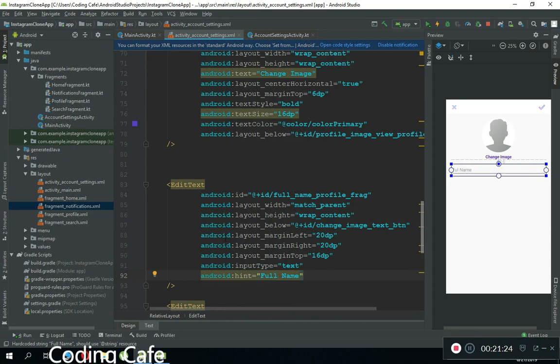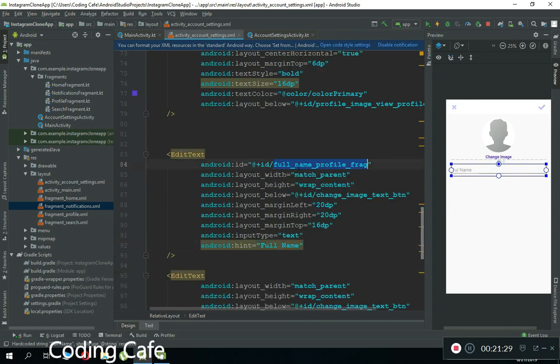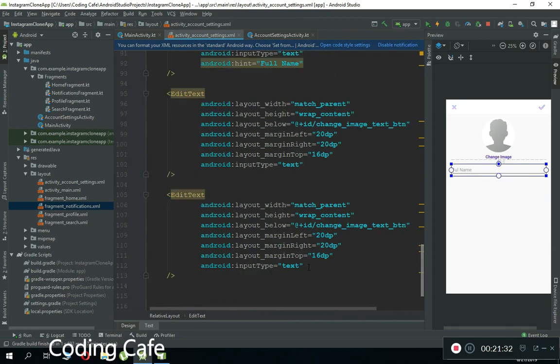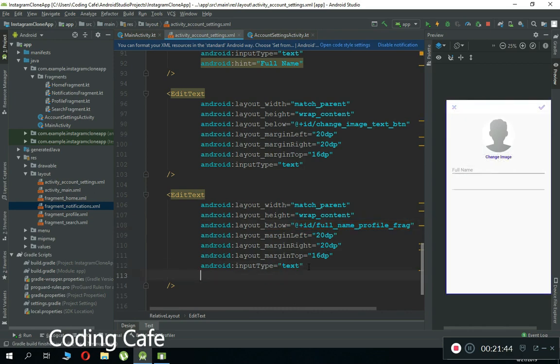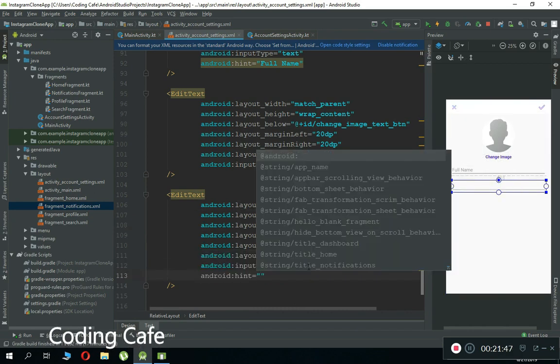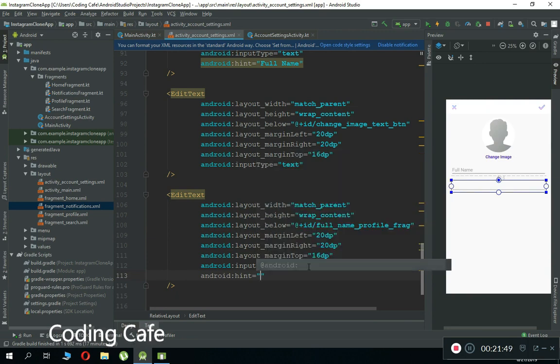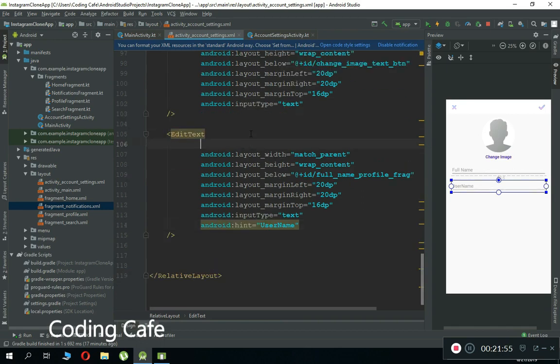Okay, so this is the full name, and then the next thing is, copy this ID, and then here we can say below. Okay, here it is, sorry, remove this and paste that ID here. So it is moved here. Make sure to give it a hint first, and the hint for this one will be username. Then the third, first let's give ID to it, and this one is our username_profile_frag.